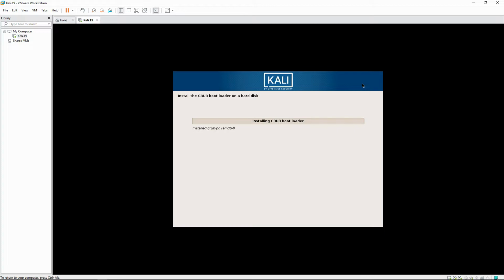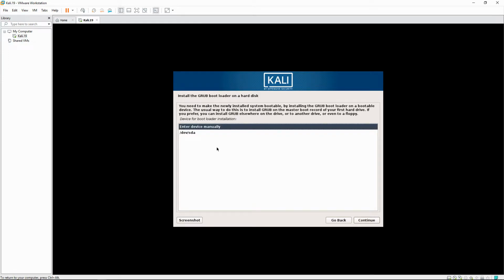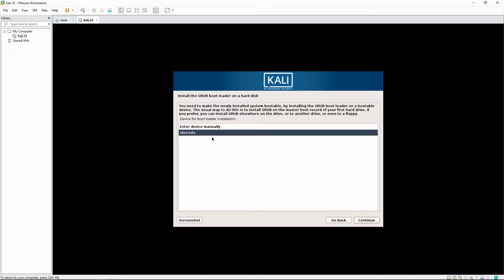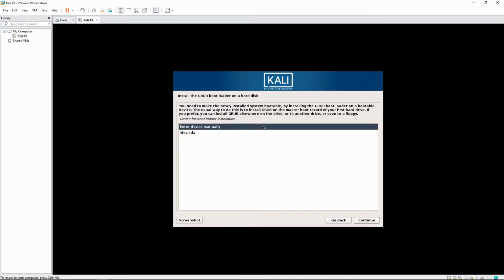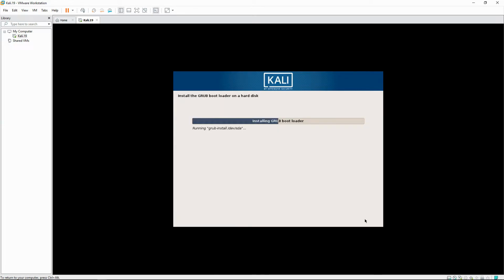So it took some time, but it's almost done. So just click on continue, and over this step, please watch carefully. If you choose enter device manually, then you will have a bug, I mean a black screen, which is very irritating, and you have to install Kali again. So carefully click on dev sda and click continue after that. So we're probably done over here.